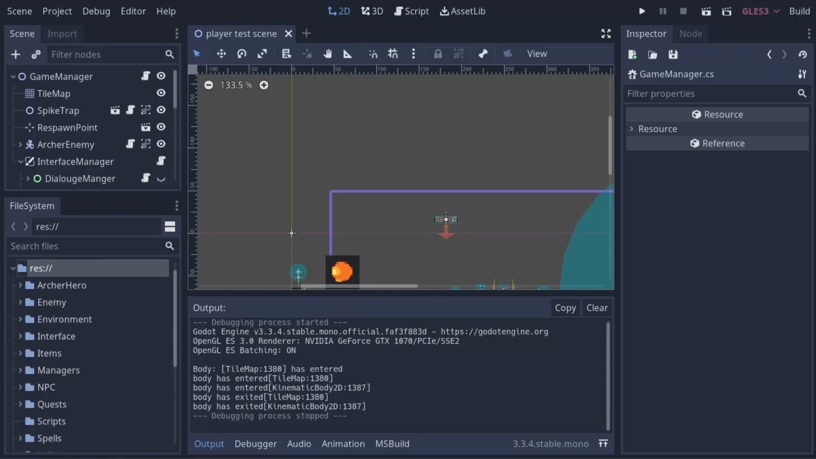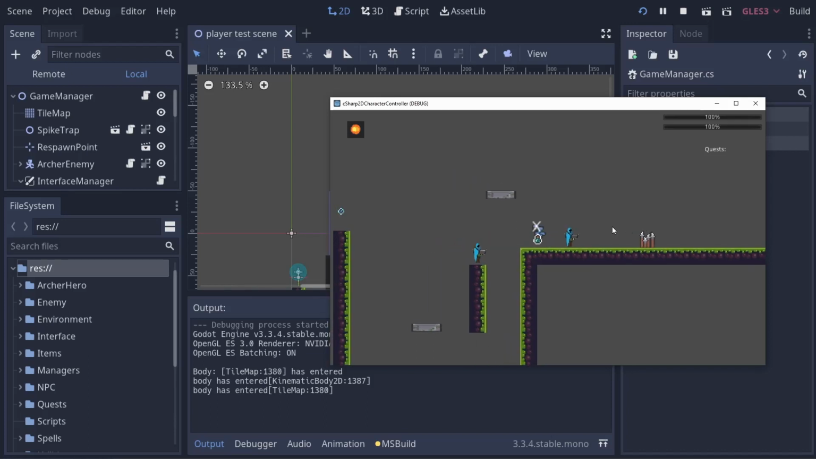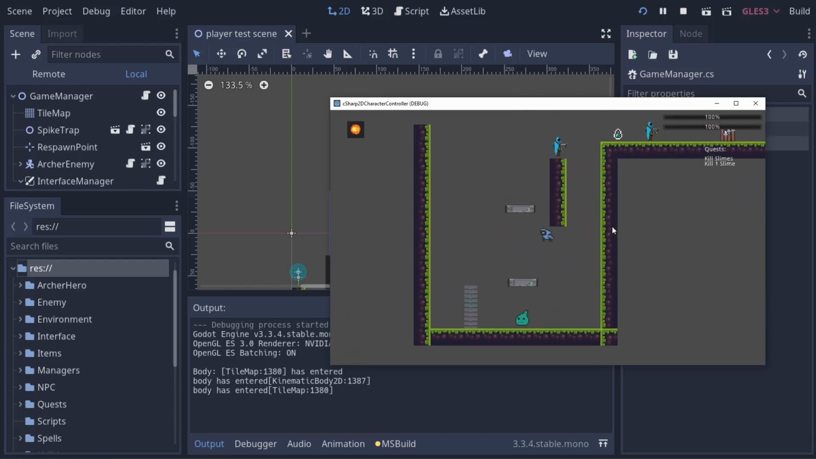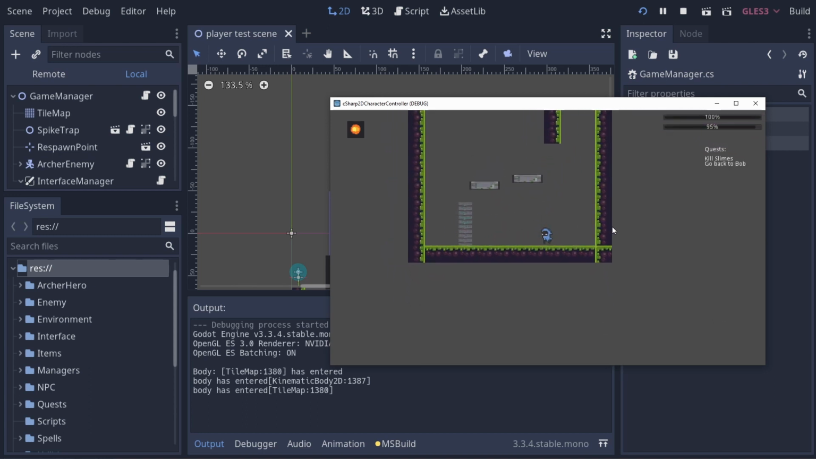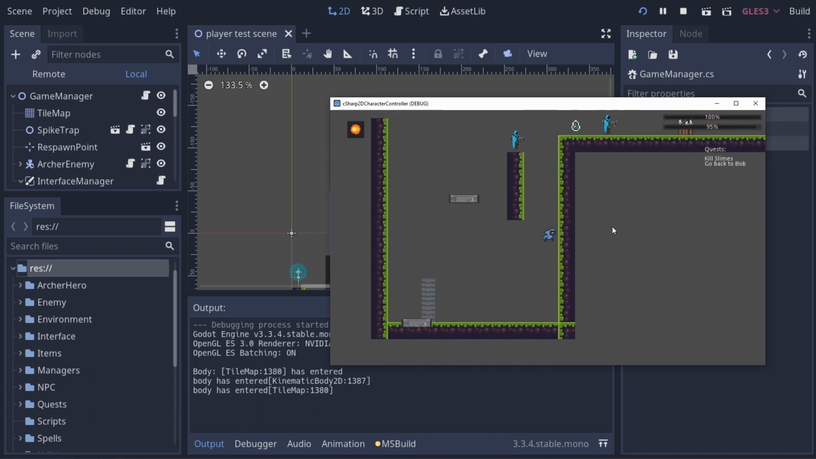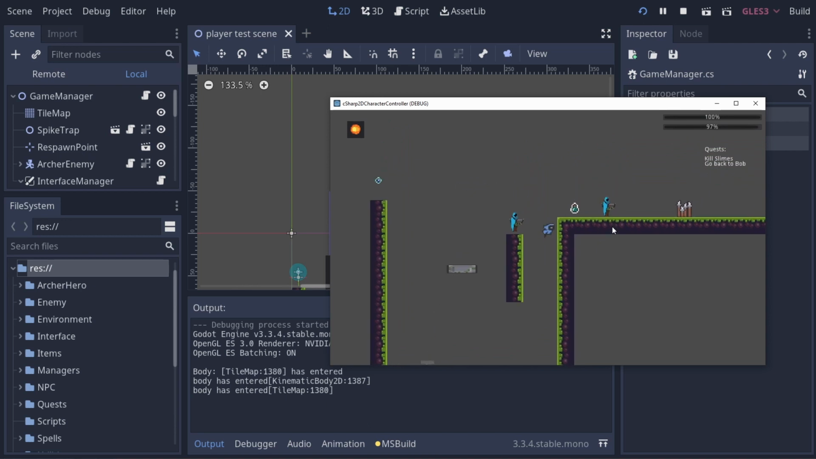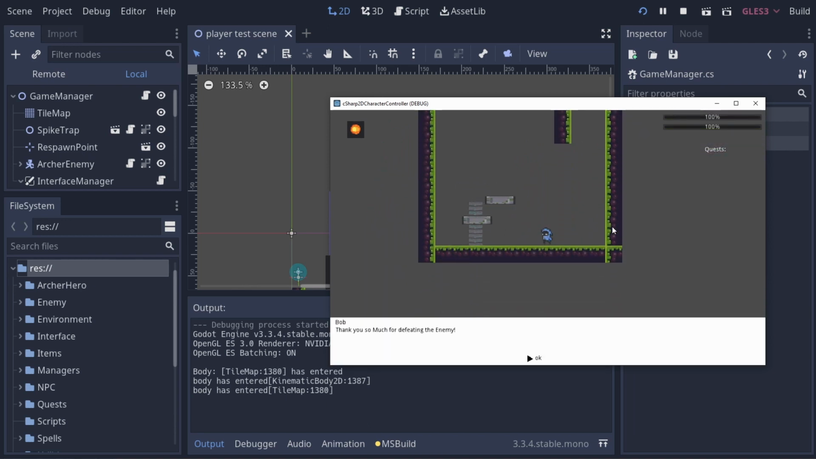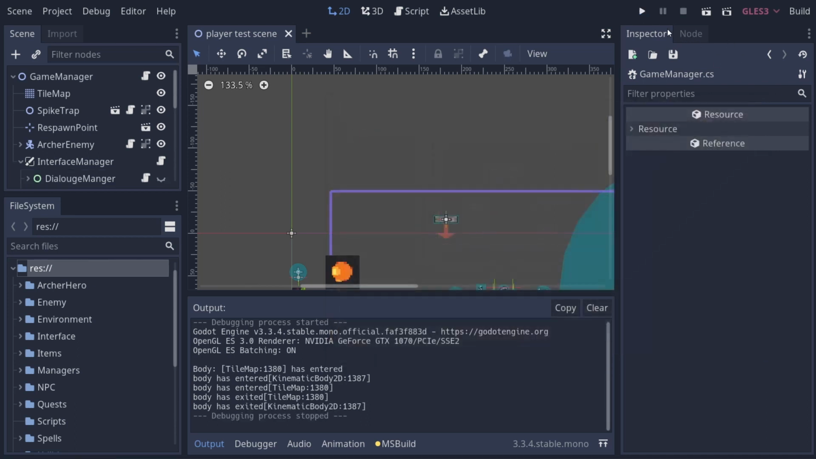Hey guys, Editor Mitch here. Something that I didn't catch in my original section is we introduced a small bug in our code. If we play our game and run over and talk to Bob, we get our quest. If we kill our slime and run back to Bob, he says, thank you so much for killing the enemy. That works perfectly fine.